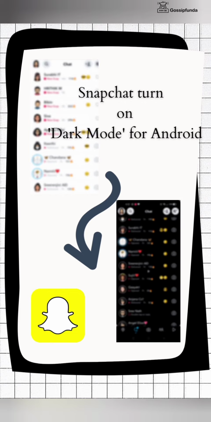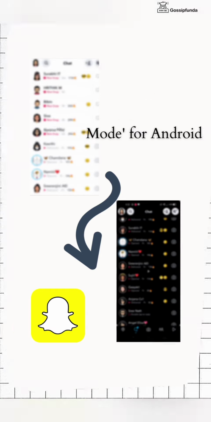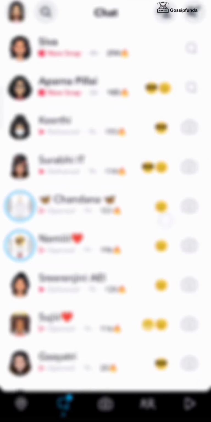In today's video, we are gonna talk about how to turn on dark mode for Snapchat. Actually, this feature is not released in India and is only available in countries like USA. But don't worry, cause I will show you the trick to enable dark mode in Snapchat.